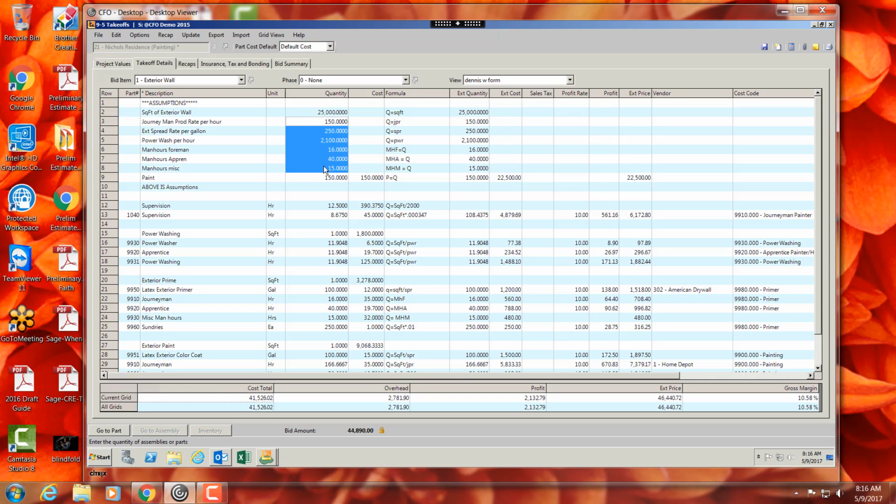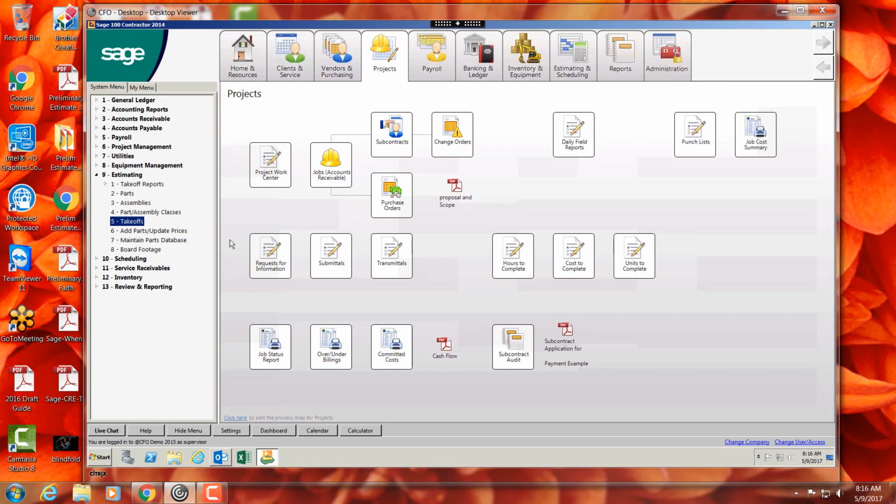Is my production rate still the same? Am I using the same kind of paint, etc.? And then I'm done. I print the proposal. I get the job. I can start tracking the cost against it if you use the accounting system, which most people do. They want to see that actual cost versus their budgeted cost.